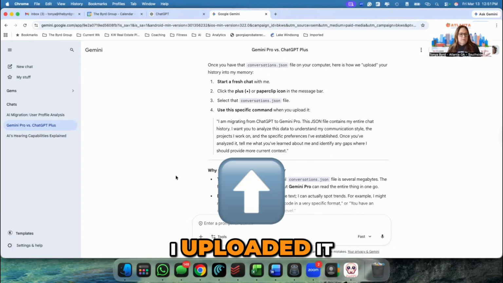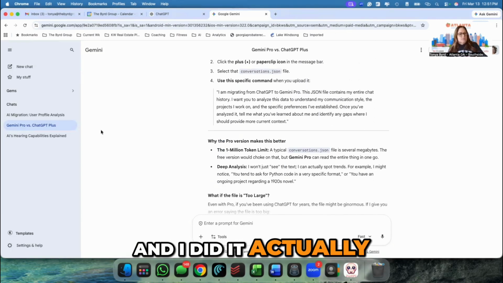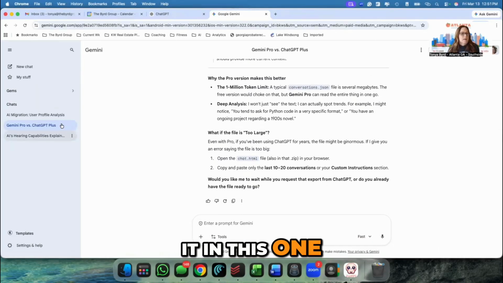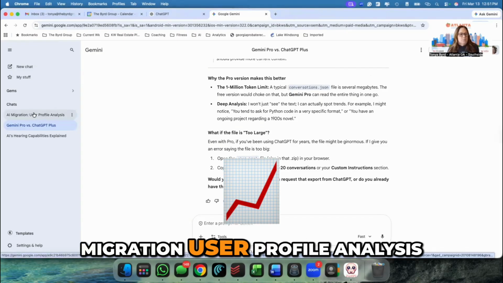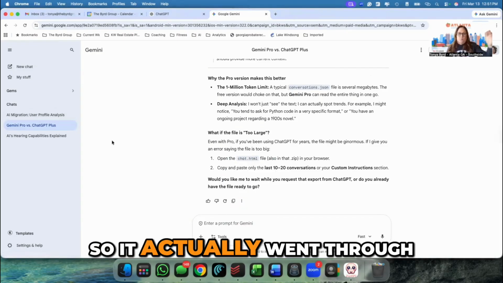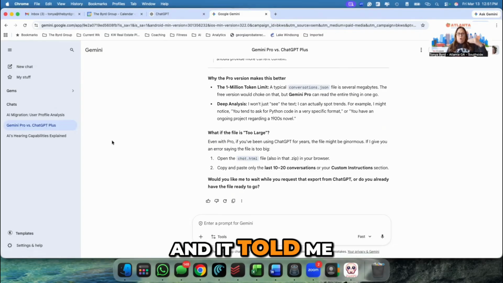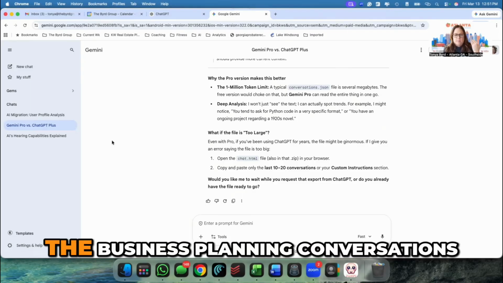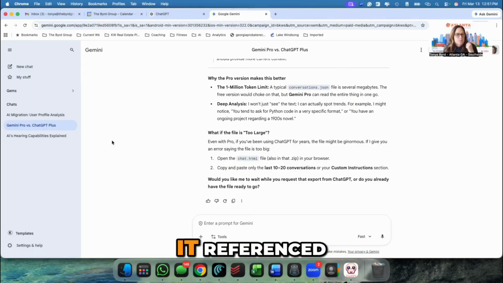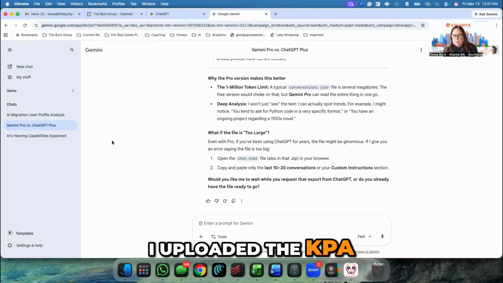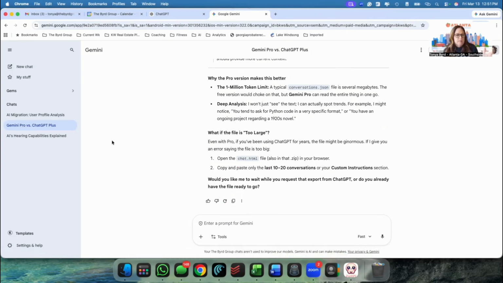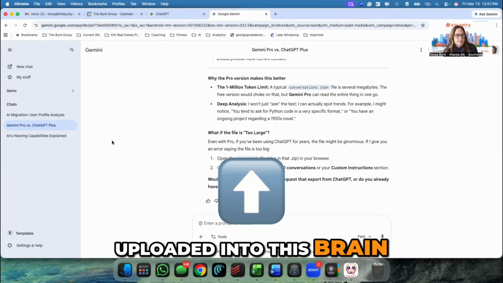Anyways, I uploaded it, and I did it actually in this separate chat because it told me to go to a separate chat and do it. So I didn't do it in this one. I did my AI migration user profile analysis over here. So it actually went through and it told me what was in those JSON files. It referenced the business planning conversations that I had. It referenced, I uploaded the KPA and the desk profiles, and it knew who was on my teams. So it was literally my ChatGPT's brain uploaded into this brain.